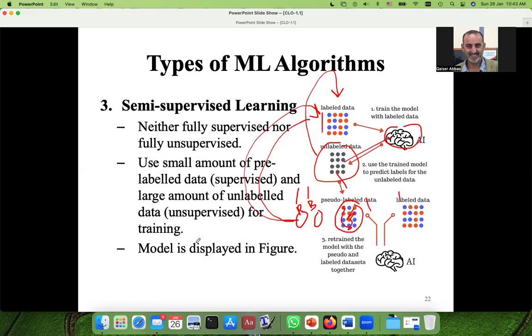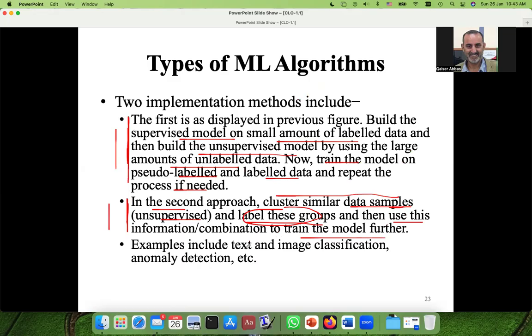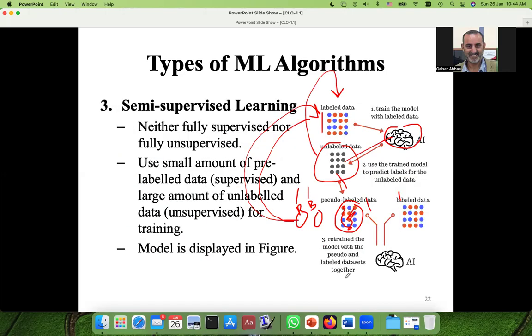You can also do something with text, or with image classification or anomaly detection. So text, and something like that.